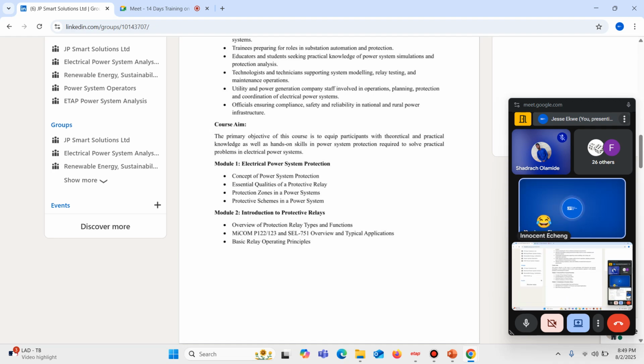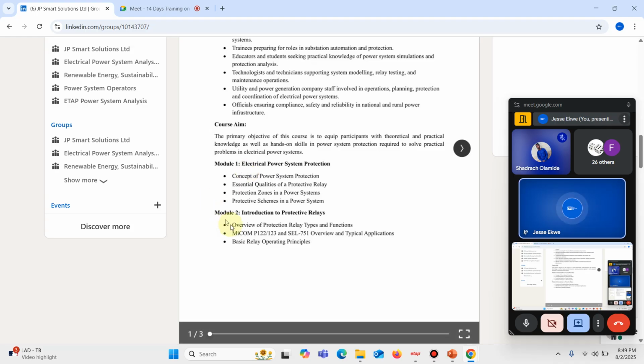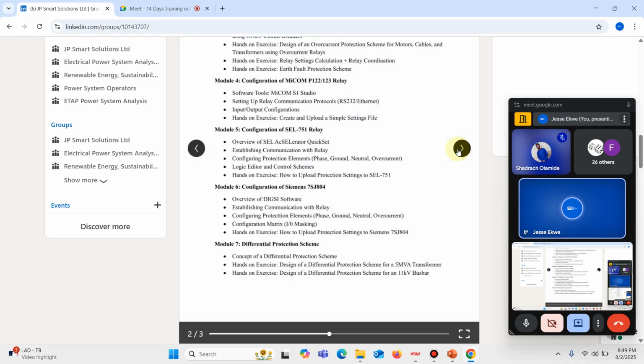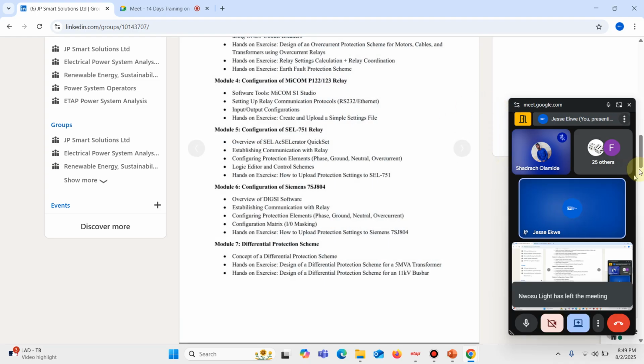And now, as we mentioned, you'll be getting the protective relay softwares. We'll be showing you how to use these protective relay softwares. So tomorrow's session will actually be very much fun.